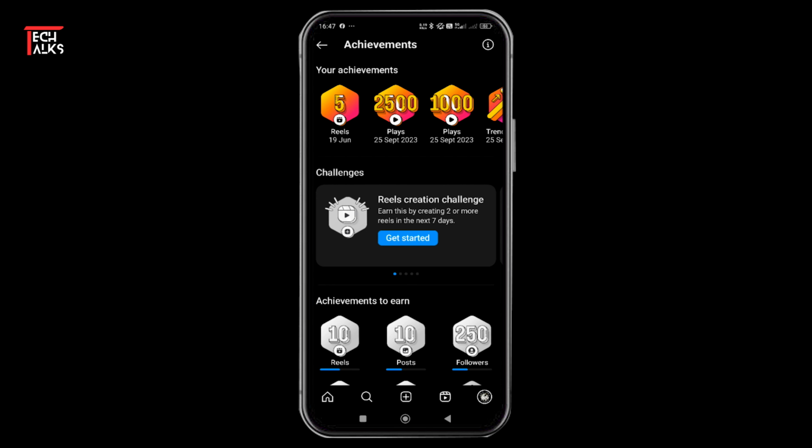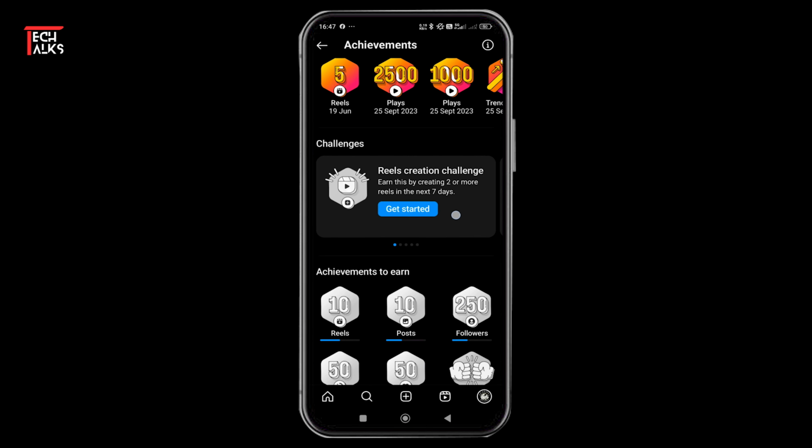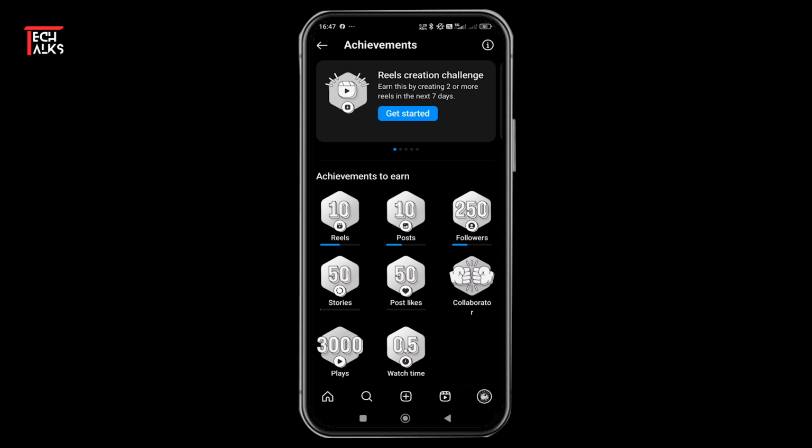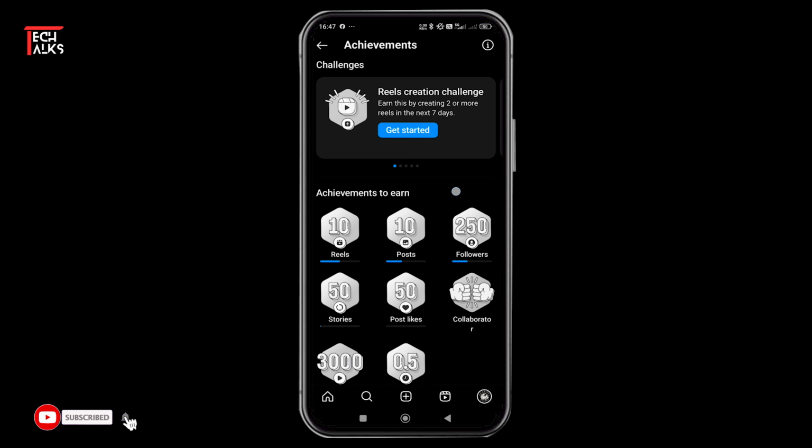This is not just only for fun, but it will also help you to get more reach on an Instagram profile. So right below it, you can see achievements to earn. So simply navigate through that and you can see all the achievements that you can earn on Instagram. This is how to share Instagram achievements.